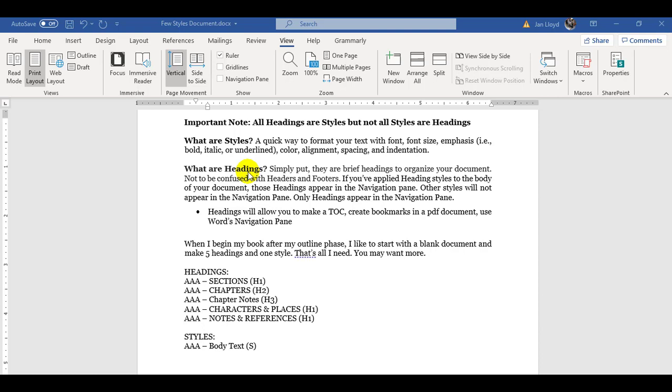Headings are different. If you've applied a heading style to the body of your document, those headings will appear in the navigation pane. Other styles will not appear in the navigation pane. Only headings appear in the navigation pane. Now then, headings will allow you to make a table of contents, create bookmarks in a PDF document, and use Word's navigation pane. Now, I start out by making 5 headings and 1 style when I start my book.